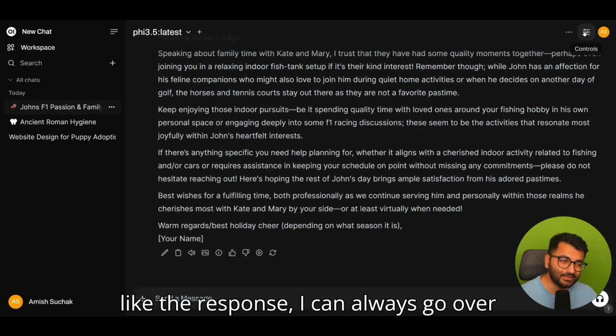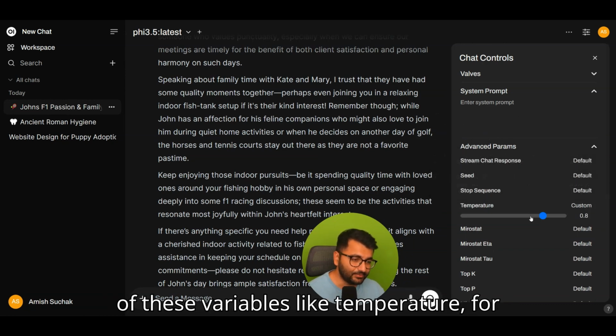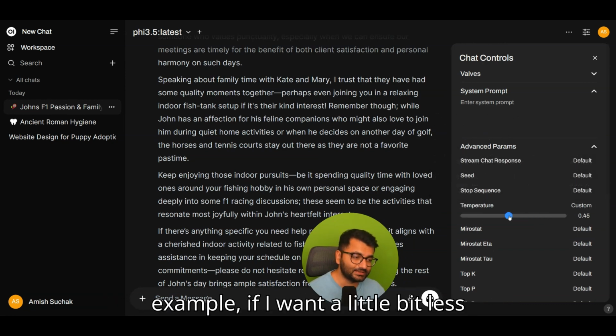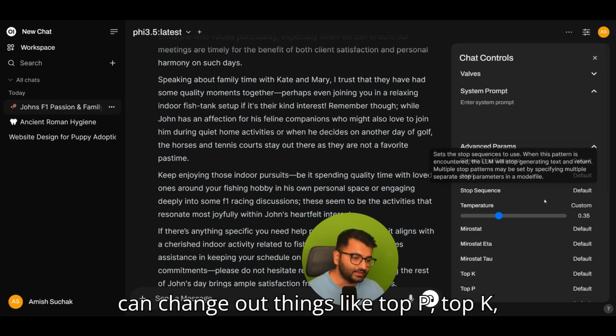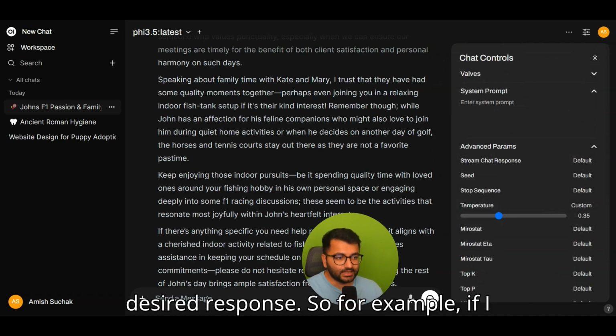Suppose that I didn't like the response, I can always go over to my controls and even change out some of these variables, like temperature, for example. If I want a little bit less creative responses, I could do that. I can change out things like top P, top K, all of those different things to get the desired response.